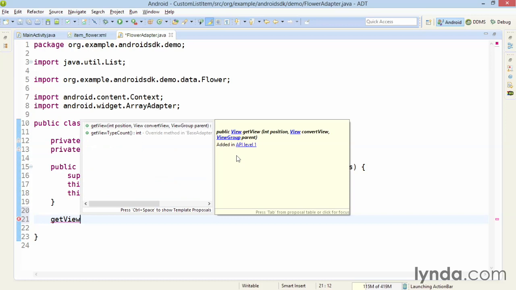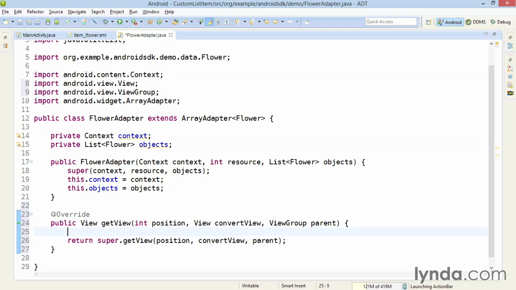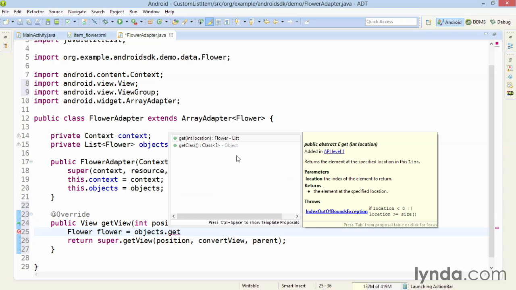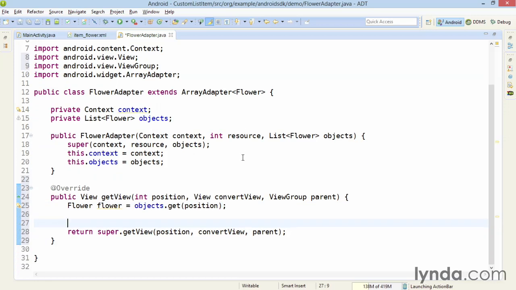And I'll select the method from the list. Each time this method is called, I'll receive a position. As I showed in a previous exercise, you can use that value to find out which data object is being requested. So I'll remove the comment, and I'll declare a flower object, which I'll name flower, and I'll get its reference from my list with objects.get, and I'll pass in the position argument. And now I know what data I'm supposed to present.